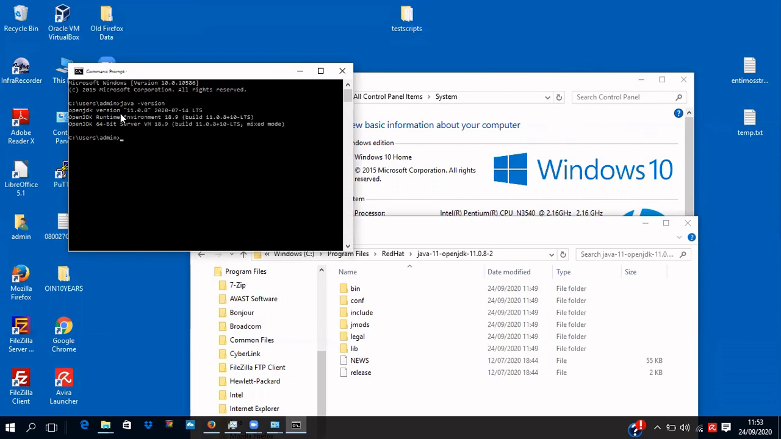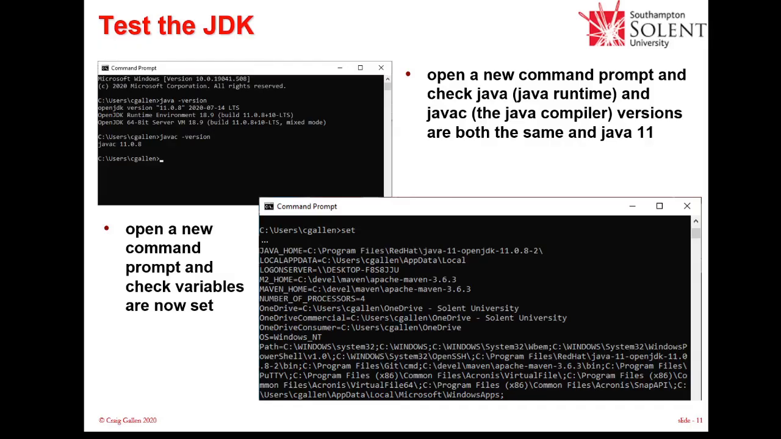And if I type javac -version, we can see that it's javac, again, 11.0.8. So what we have done is we have set up our environment so that we are able to access the right version of Java. Okay, that is how we install and test the JDK.